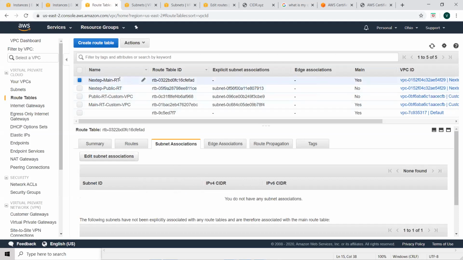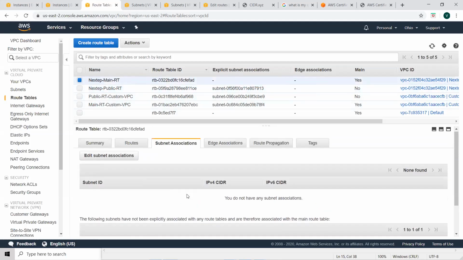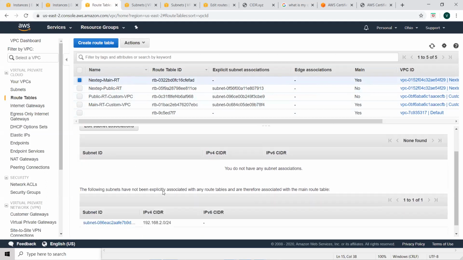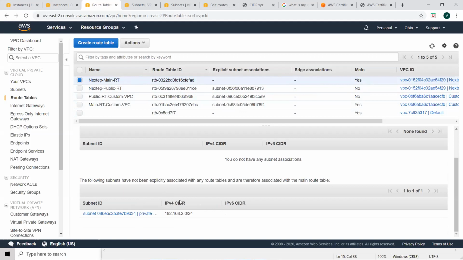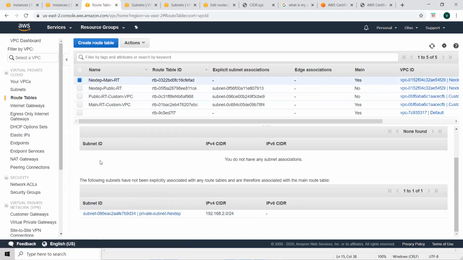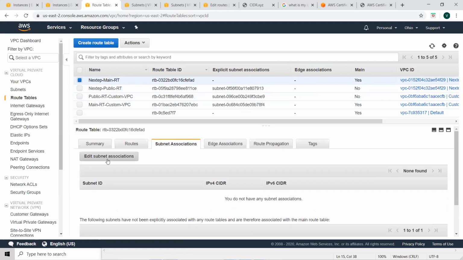You go to main route table and you may be thinking that there is no subnet association. No, you have to read below here. Since you do not have explicitly defined associations, the default one will be associated. This gets associated to the main route table. Okay.